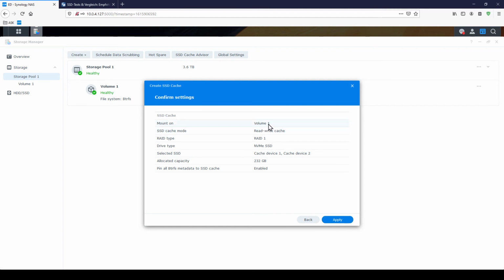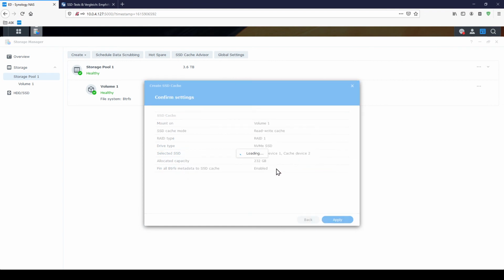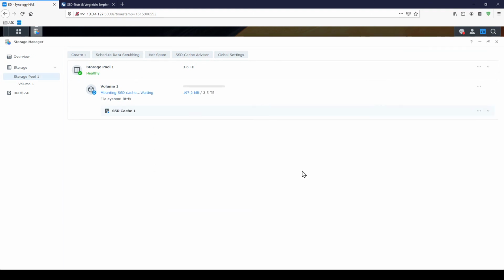So we're going to have cache for volume 1, read-write cache, and RAID 1 is going to be one drive, or one SSD, of protection. So if one fails, all data is still on the other one. What kind of SSDs do we have? These NVMe, and selected cache 1 and 2, so two SSDs. What's the capacity? 232 gigabytes. And we are setting that all system files will be stored on this cache. So yes, that's correct. Now there's a warning that data will be deleted from this SSD. Yes, we understand that. We click OK, and in a few seconds the SSD cache should be enabled.